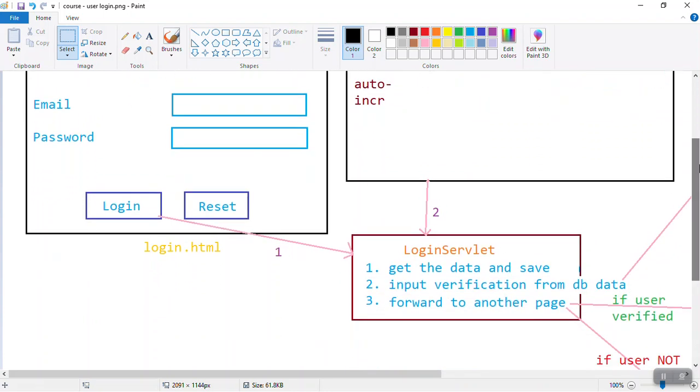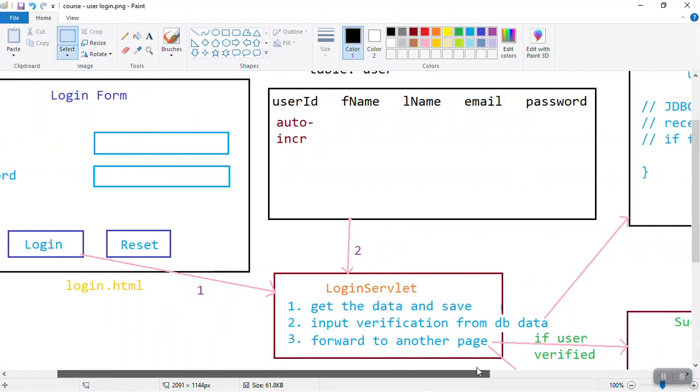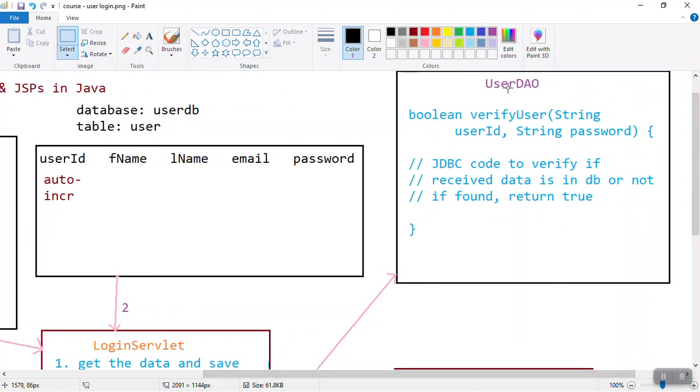Okay, and in login servlet we are mainly going to do three steps: getting the data from the page from HTML, then we will verify whether that data is available in the database or not. So basically, in the second step we will write JDBC code to verify whether this data is available in this table or not. And for that we will be writing a separate class called user.dao, and in that user.dao we will have a method called verify user, and this verify user will take user ID and password.